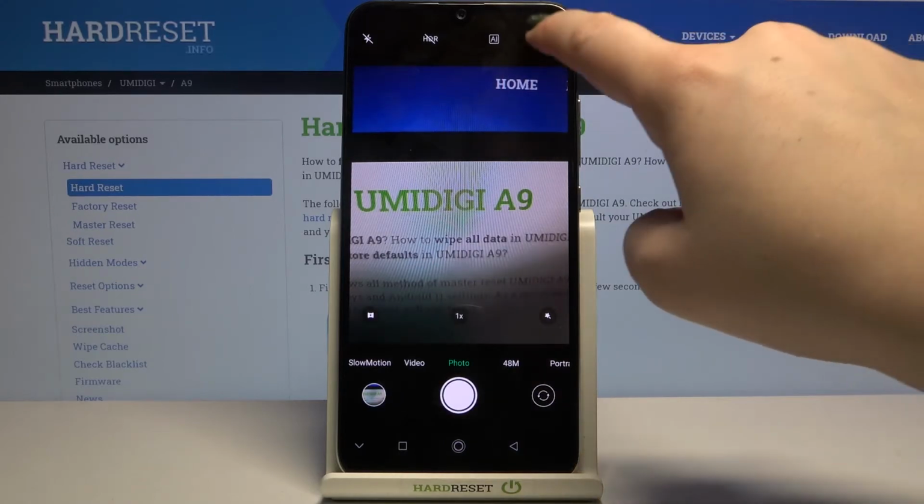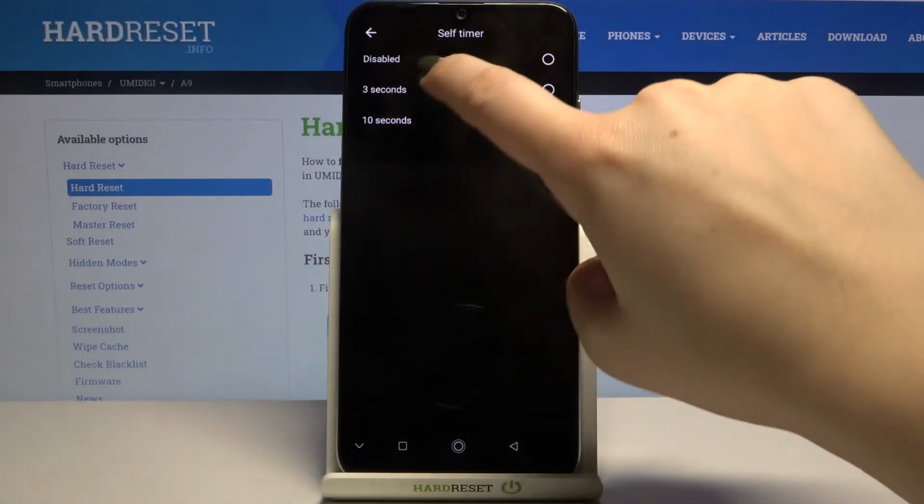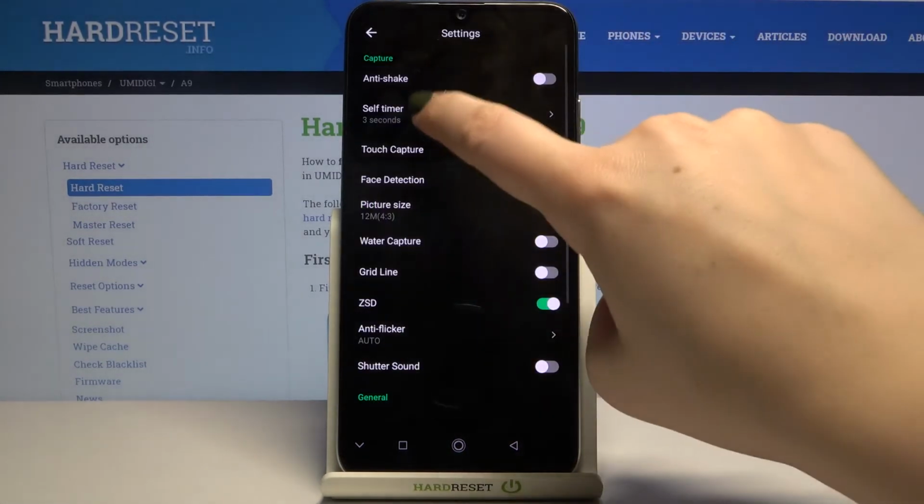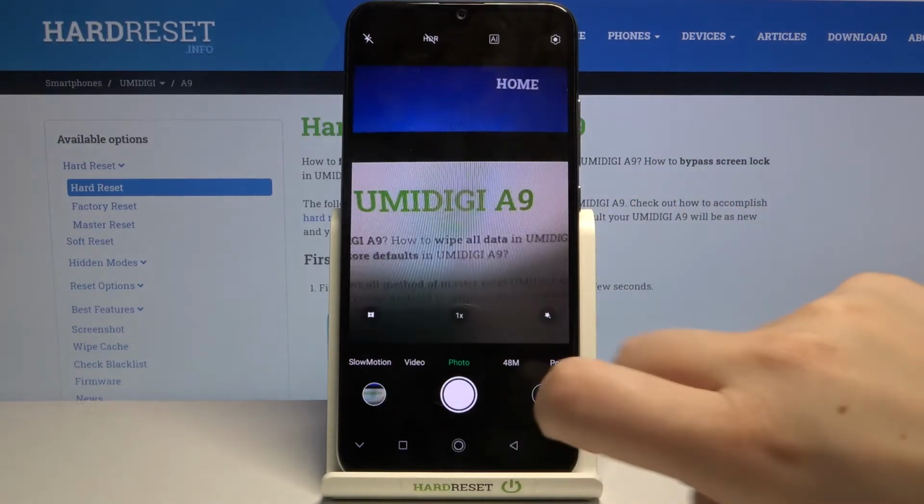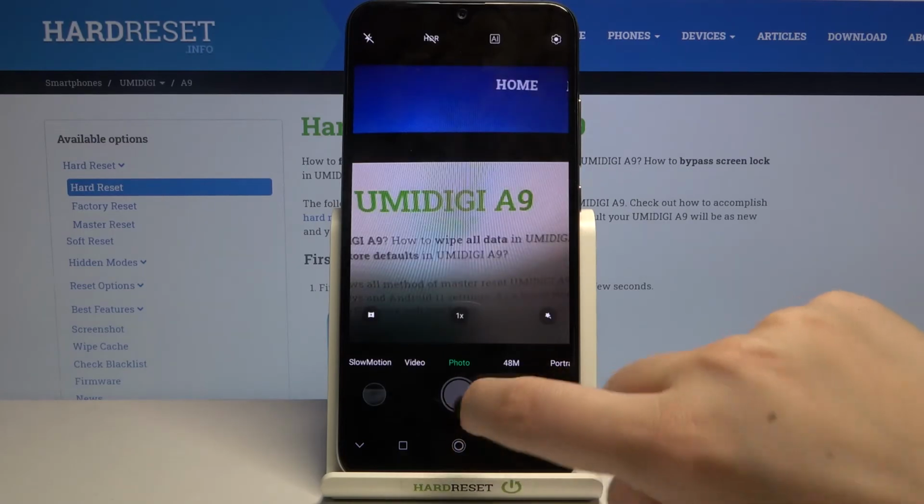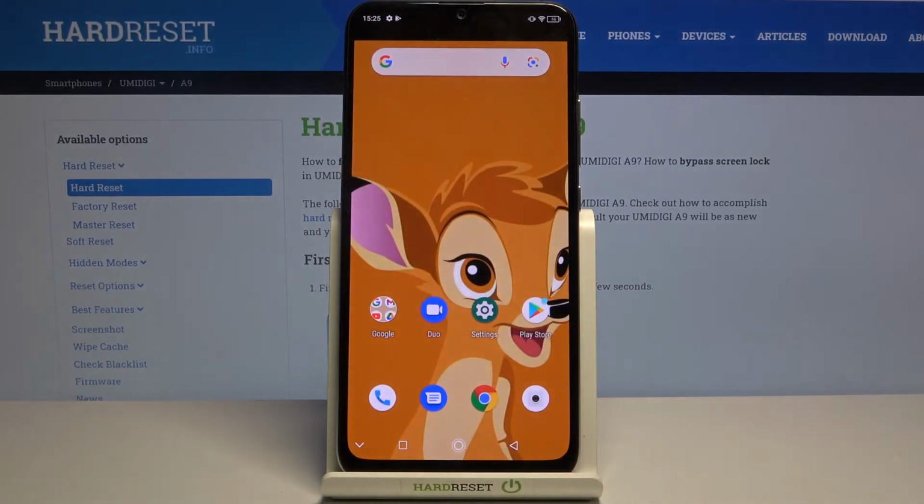Okay, let's quickly check the other options. So 3 seconds and the same situation, but now it is counting down from 3. After turning it off again, you can see that from now on your device will take photos right after touching the shutter button. So actually that's all.